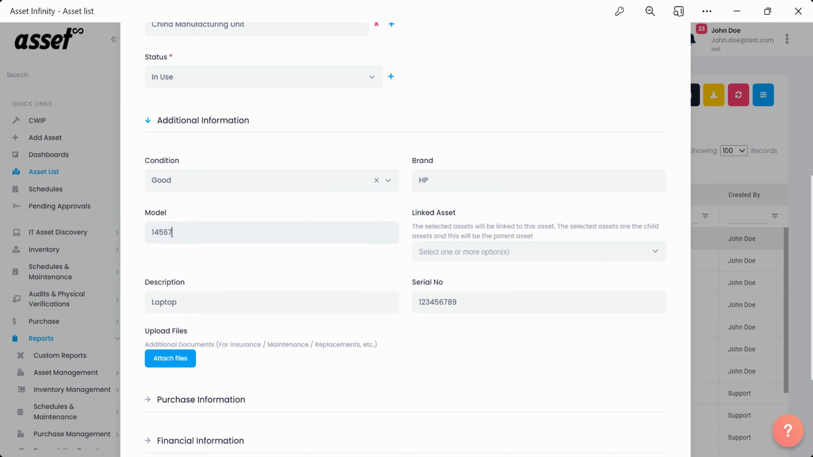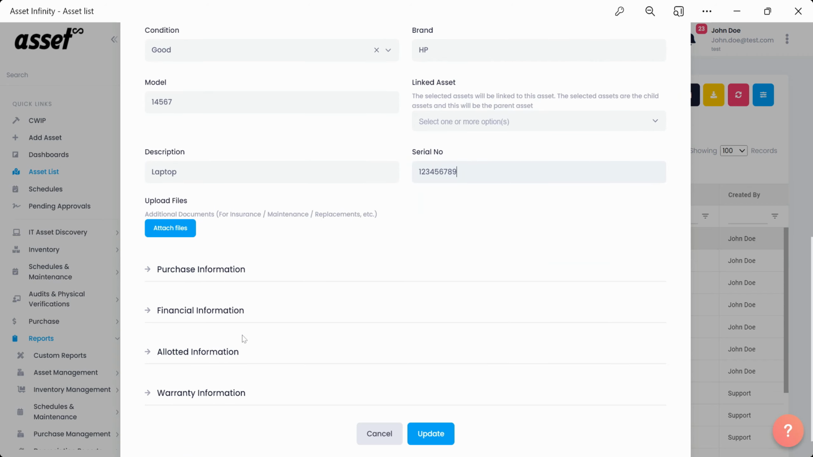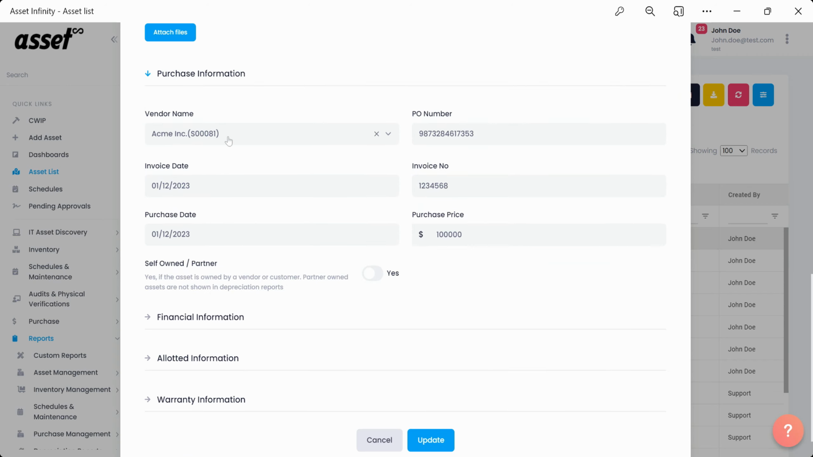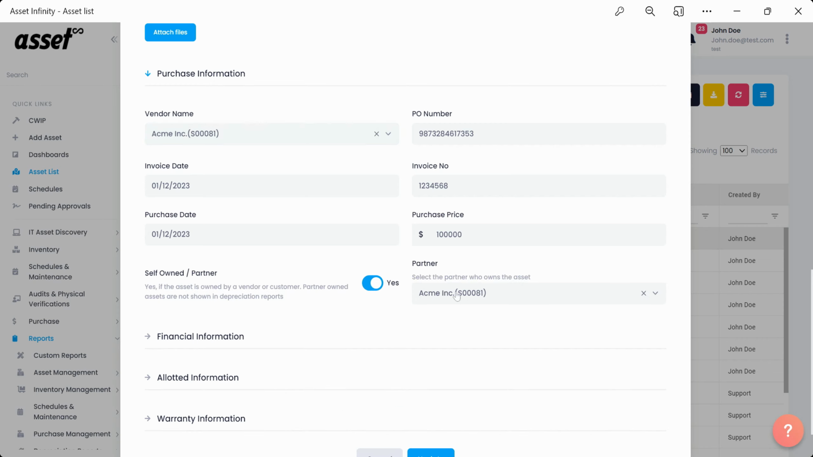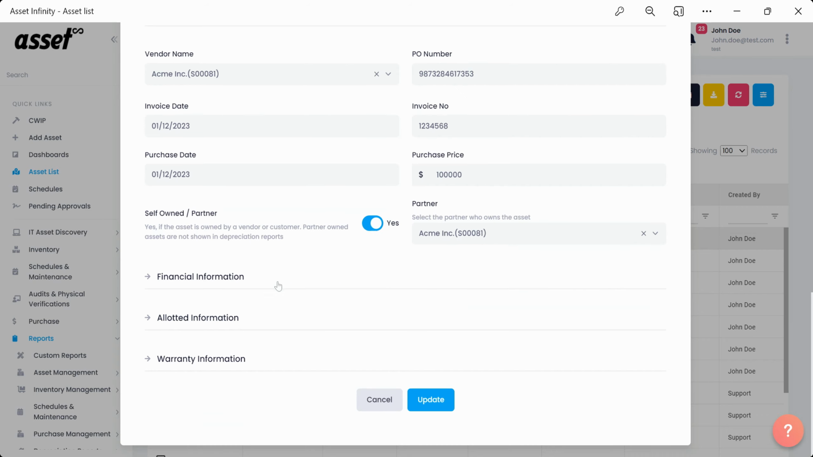We can update the model as shown and move forward to purchase information without changing any other information. In this section, we can change the vendor from the drop-down, change the PO number, invoice date, invoice number, purchase date, and purchase price. We'll turn the self or partner-owned toggle on, in case the asset is owned by a partner or customer. Upon turning it on, we get a drop-down to select a partner from the drop-down.